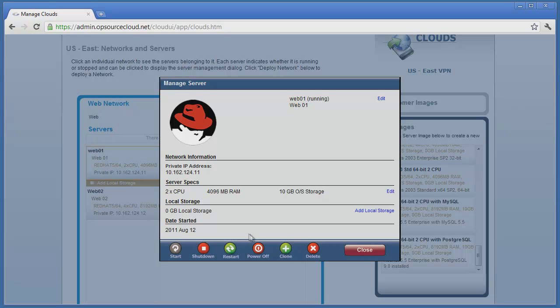Power off is the hard stop function and will simply turn off the server. This is a last resort way to bring back a server that has stopped responding or otherwise had an operating system panic. The two remaining commands allow us to clone the server or delete the server. Delete is a one-way operation. Once a server has been deleted, there is no getting it back.